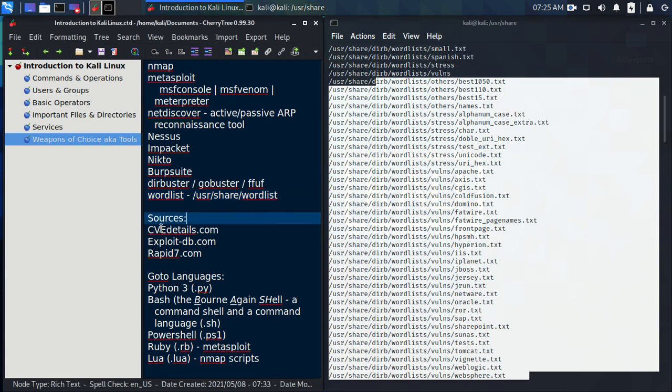More on to the sources. I use cvedetails.com to keep myself updated. I use ExploitDB to look into the exploits. Rapid7 is my favorite website because they are the mastermind behind Metasploit. So they made Metasploit. All the exploits that you're going to find on Rapid7 are going to be built in Metasploit itself.